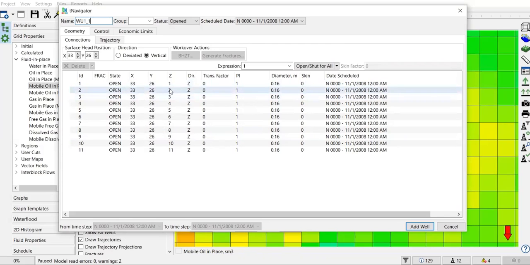Z layer 1, layer 2, through layer 11. Okay, and then directional. The direction will be vertical, so it's based on Z direction. And then transmissibility factor 0 by default. Okay, no change in transmissibility. Productivity index 1. Okay, so it will rely on the permeability, existing permeability within the model, the thickness, all right?